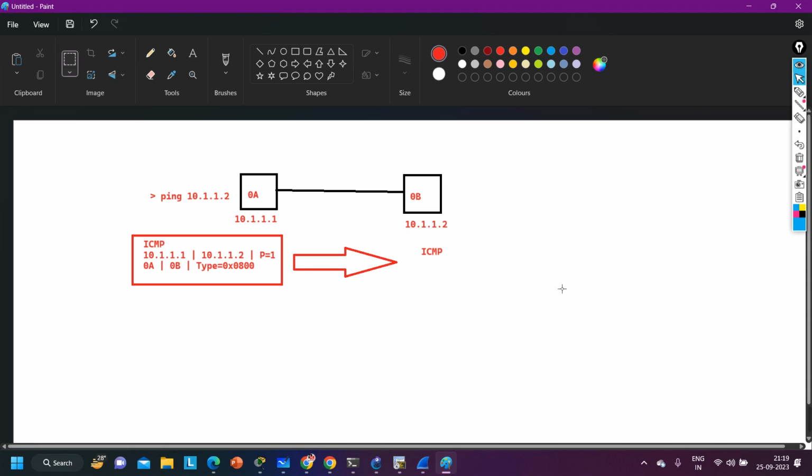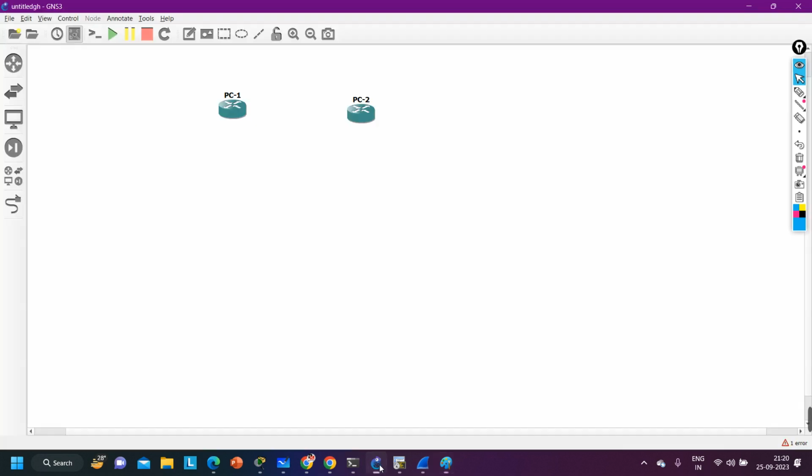So when we run the ping command, ping is just a utility which uses the ICMP protocol. When you type ping 10.1.1.2, the ICMP protocol will generate one ICMP echo request message. And what is the type code of the echo request message? 8. Okay, 8.